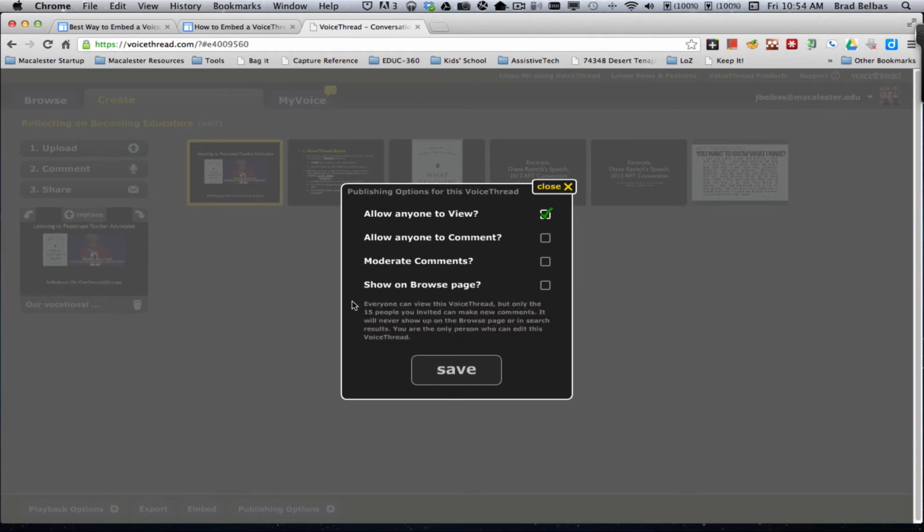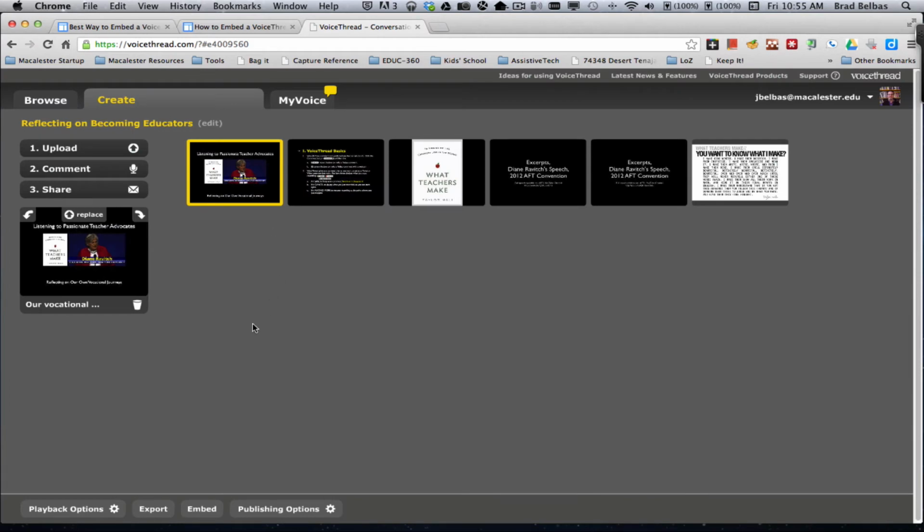This is really the equivalent, in any kind of Google document, of allowing anyone with the URL to see it. It's not going to show up on the browse page in VoiceThread, and it's not going to allow anyone to search and find it. So there's still quite a bit of privacy to it. So then click Save. Next, you're going to want to click on the Share button.